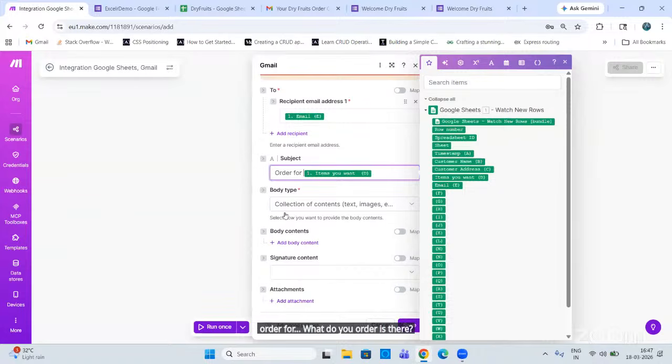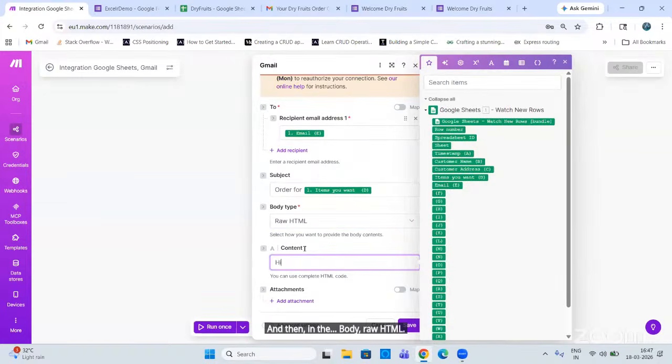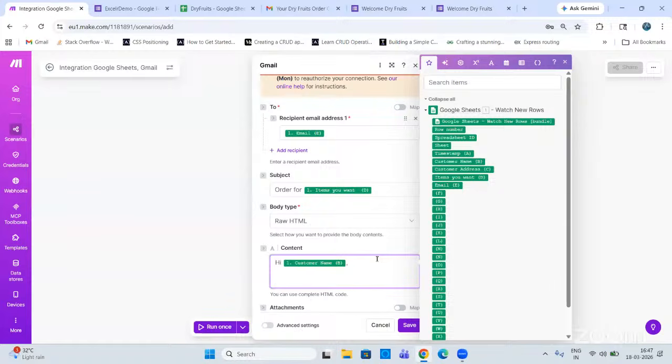And then in the body, raw HTML, right? Hi, and I'll take your name from here, customer name, your order for, and then item you want. So this is your order for. For this address.